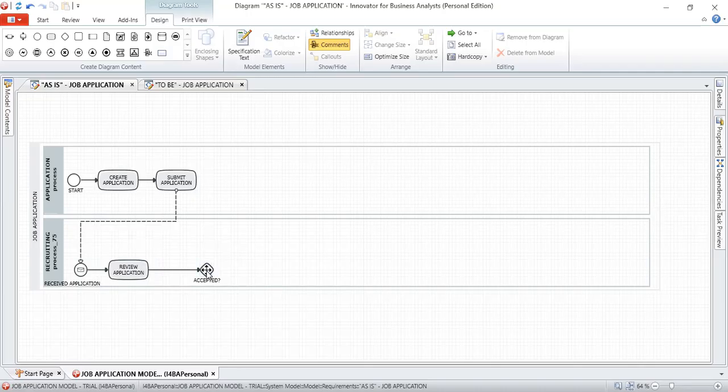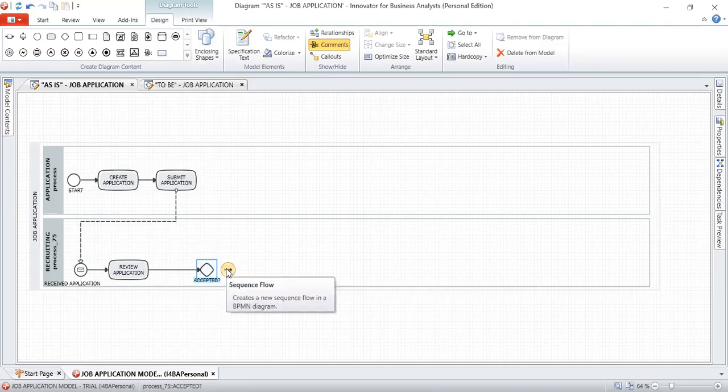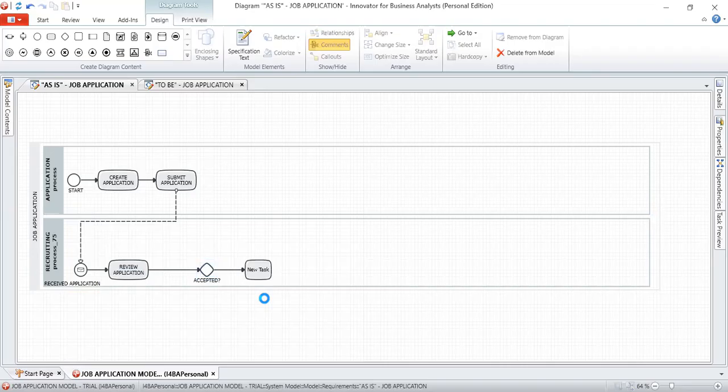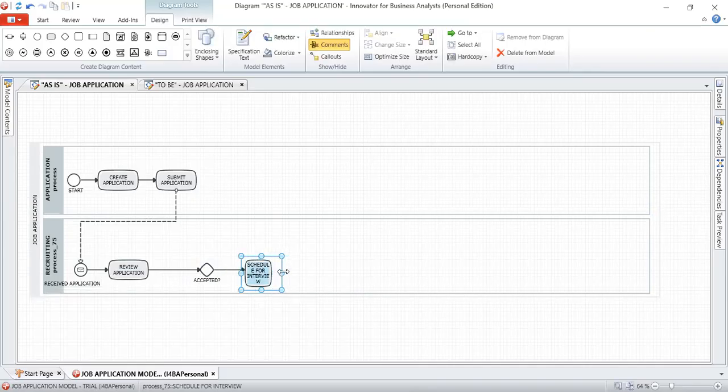Then the next thing would be, so here, I said accepted. If the person is accepted, yes, then I'll schedule the person for interview. So task again, schedule for interview. On what grounds did we schedule the person for interview? It's because the person passed. Okay, so this one, it's not aligning. You can see that the arrow is not at the middle of this thing. So I'll just move it a bit up and then we have it.